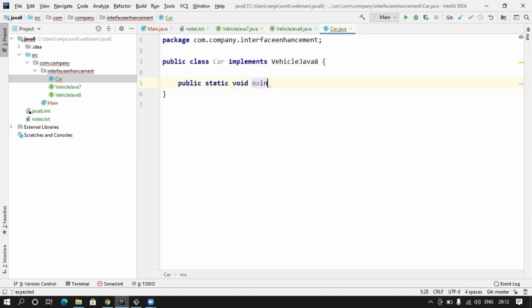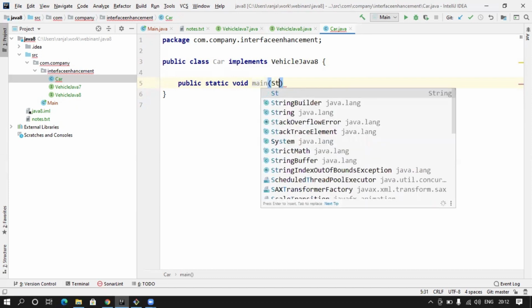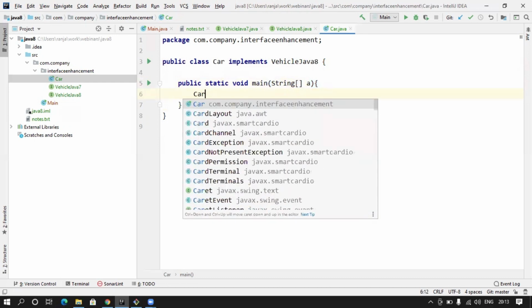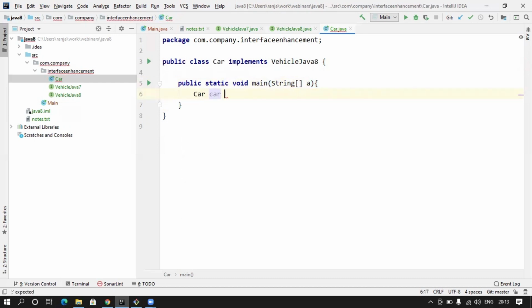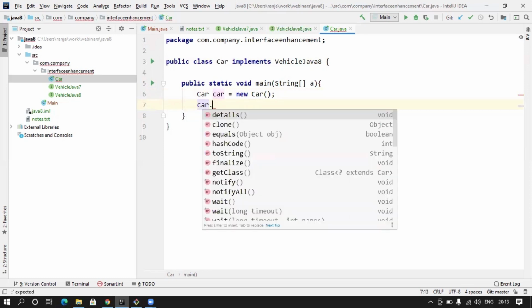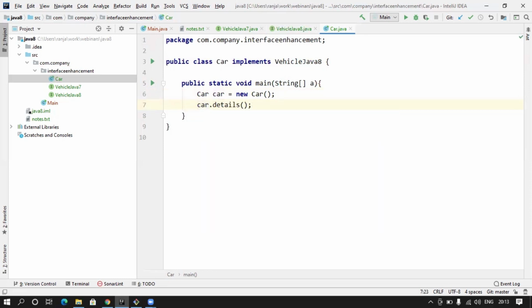Void main, and I will say String array a. Inside that, I will just create the object of this Car class: Car car is equal to new Car. And now I can directly call the car details here.